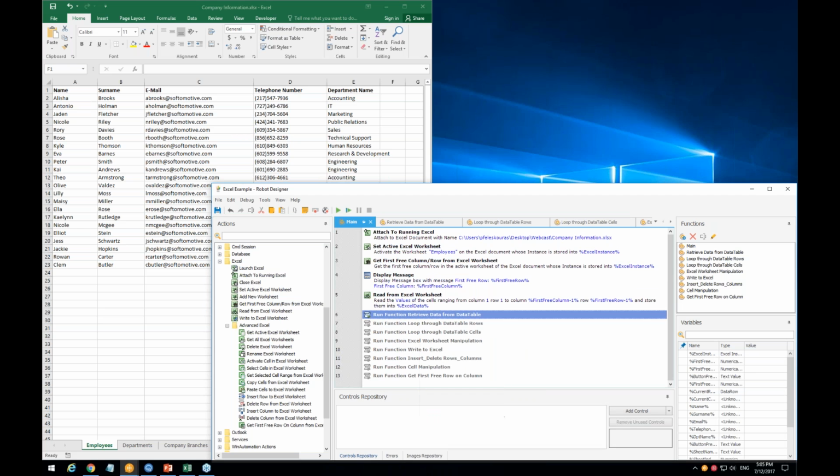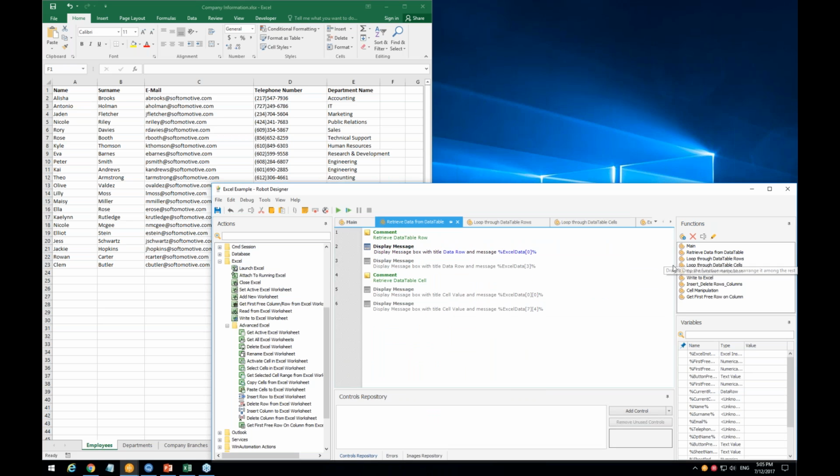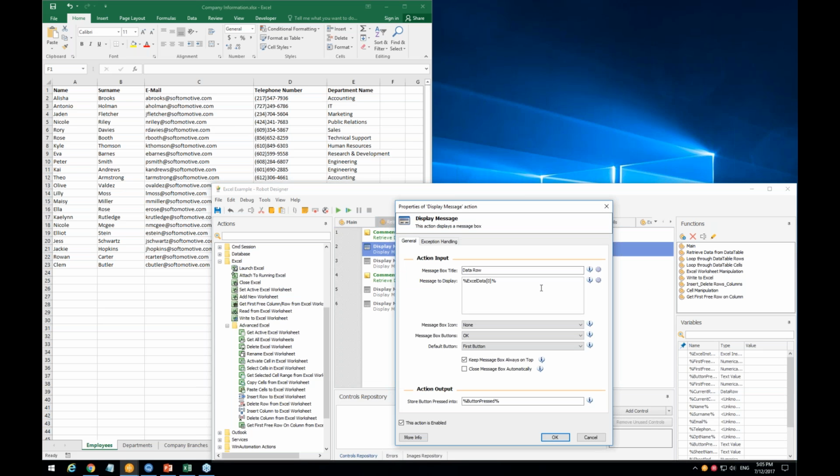So we'll begin with the first function here. At first, we will see how we can retrieve data from a data table from the data table variable that we saw before. In order to retrieve a data table row, we should use the data table's row index. So as we can see here, if we write Excel data 0, we will retrieve the first row, the values of the first row.